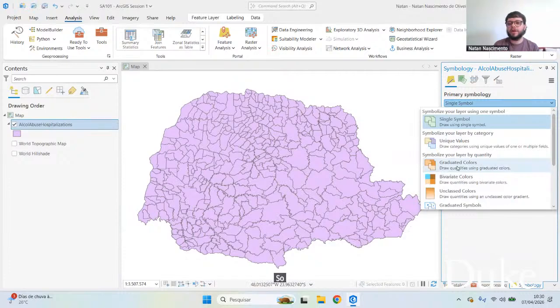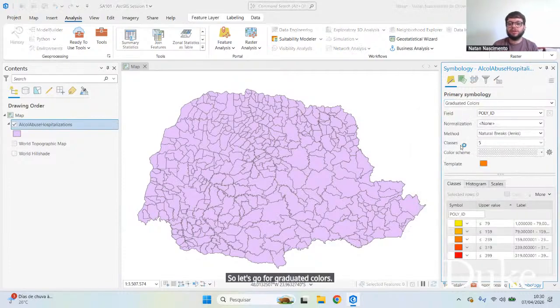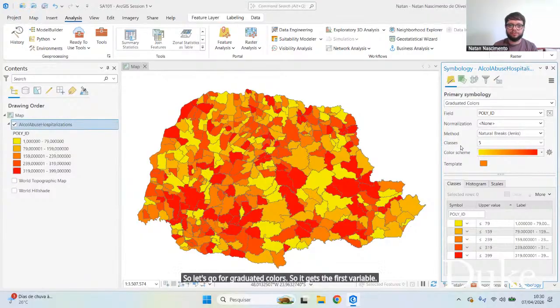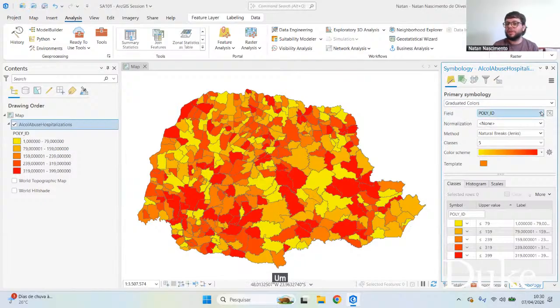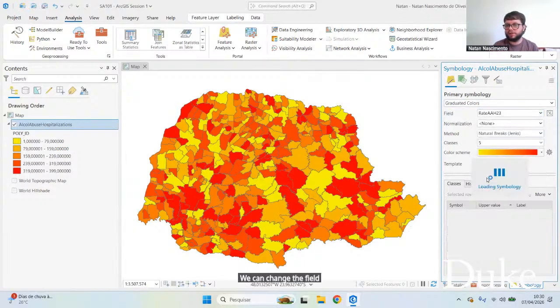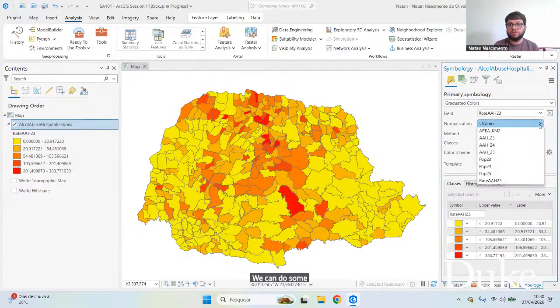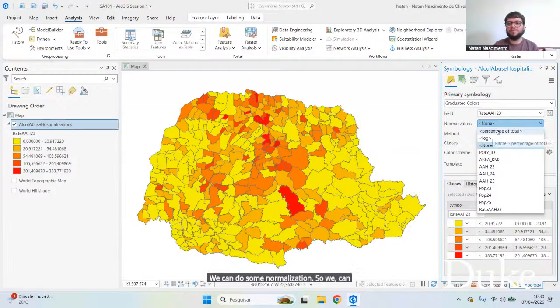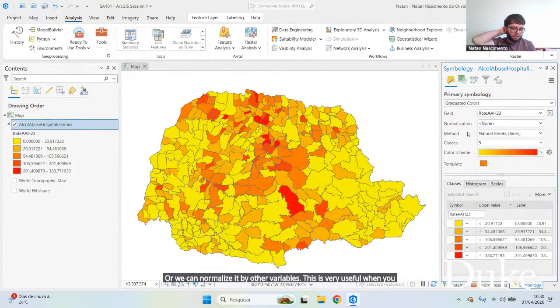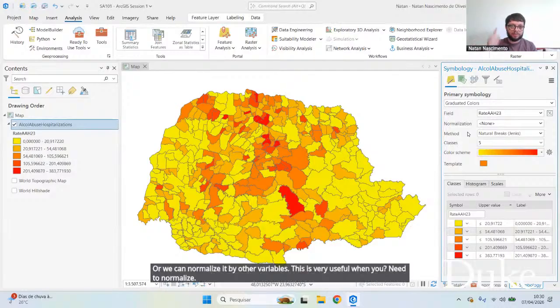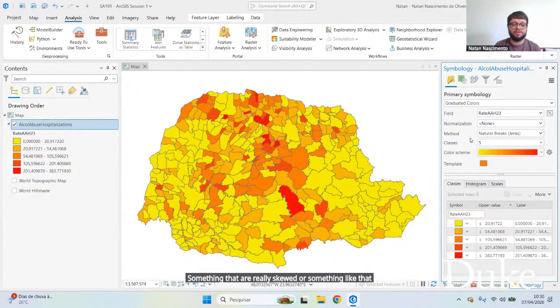So let's go for graduated colors. It gets the first variable, and these ugly colors. We can change the field. Let's put the rate, so it's a little bit more consistent with what we want. We can do some normalization. So we can use log, we can do percentage of total, or we can normalize by other variables. This is very useful when you need to normalize something that is really skewed, or when you have a lot of zeros.